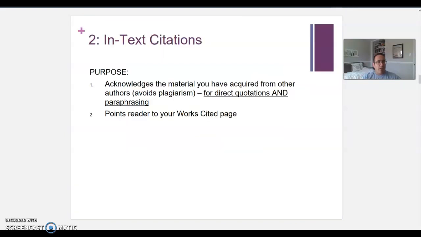Now, the second thing to get into is probably more important: in-text citations. This is where you're telling your reader in the body of your paper where you're getting information from.